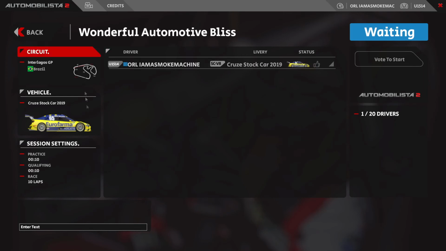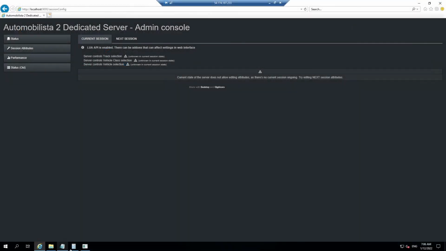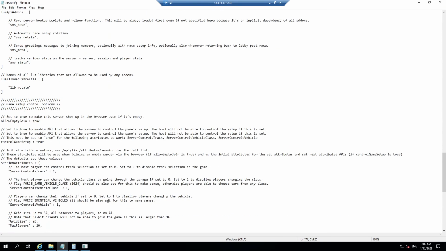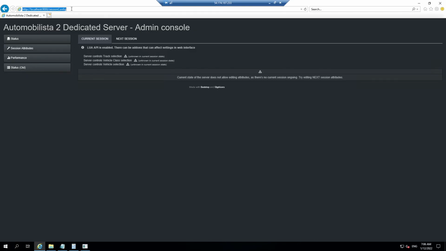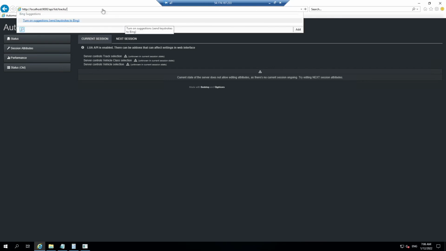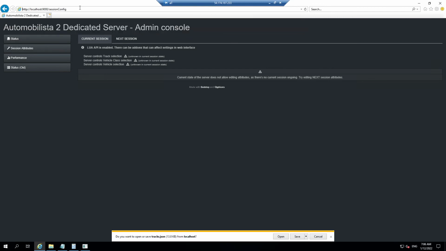And where is it? Interlagos, so it's the default. And so I was saying earlier, we've got all these different numbers and things like that for the vehicle ID. So you can see in the comments here, it says /api/list/tracks to get sort of the API. So if we copy this, and then go back to our localhost here, and then just add that to the end after the 9000, hit enter.